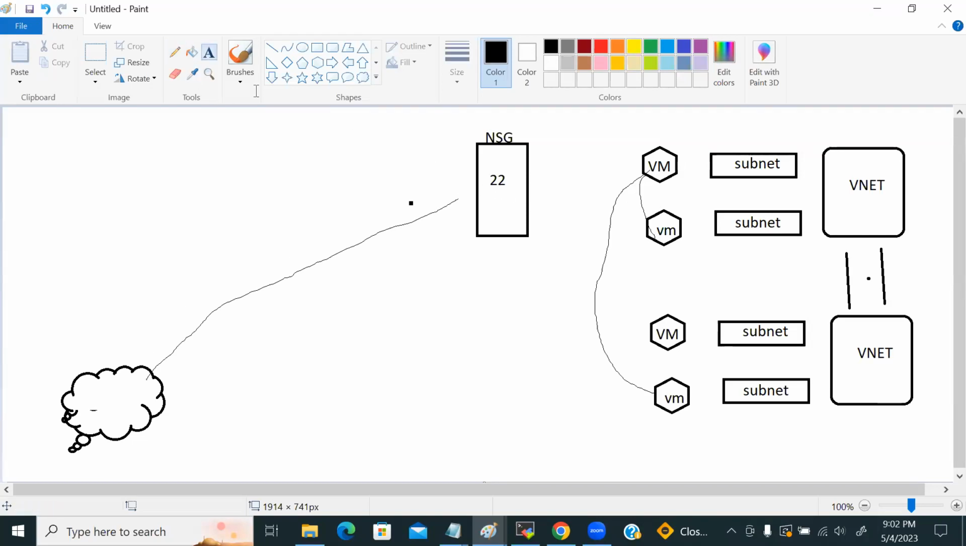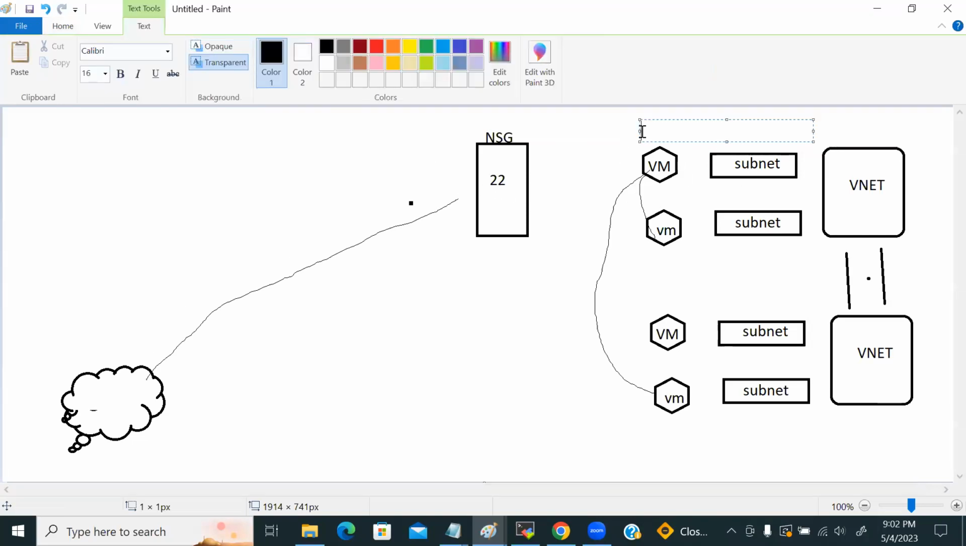Why? Because only if this machine has a public IP is it possible to communicate from the internet. But in the real world, each and every VM doesn't have a public IP. If 1000 machines are there in your organization or project, only 10 to 20 machines will have public IPs, which need to be accessed from the internet. The remaining will all be on private IPs only. So if it has a private IP, then no one can connect from the internet.